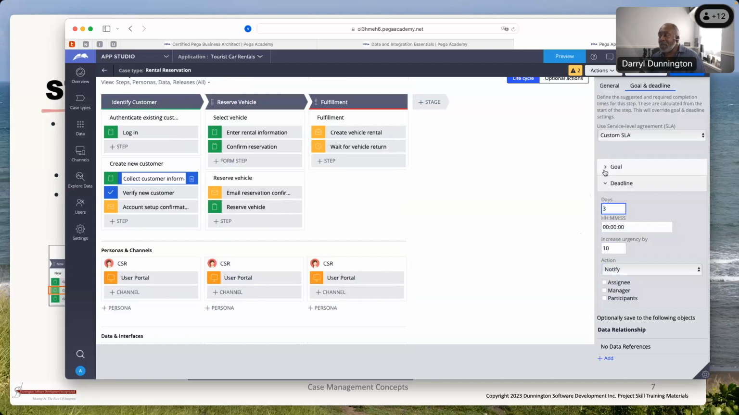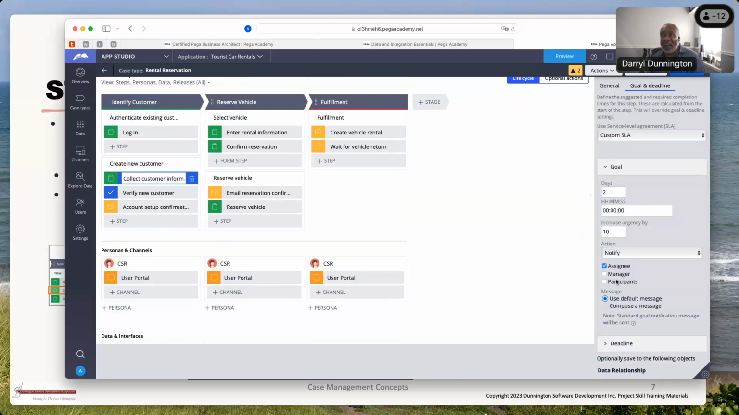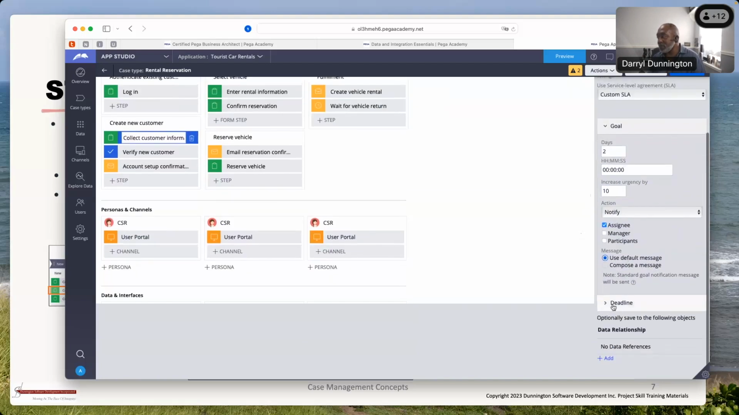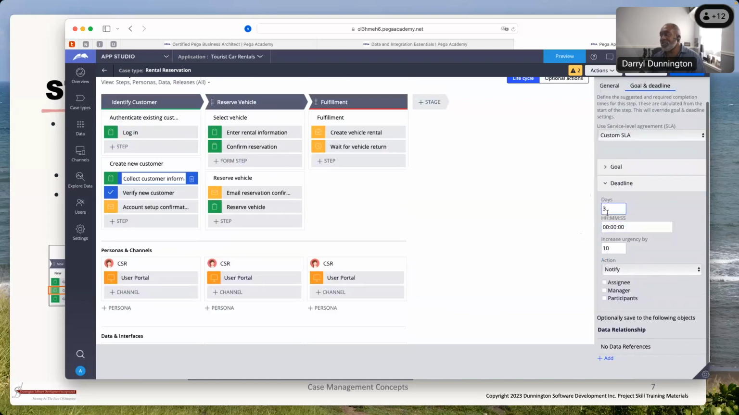Now, I don't want you to think that it's 5 days. It's not 2 days plus 3 days. The goal is always within the deadline. All right. So when I say it's 3 days, that says this is the maximum amount of time that I'm saying I need to satisfy this. Okay. But now my urgency went from 10 to 20 because I didn't hit the goal milestone.